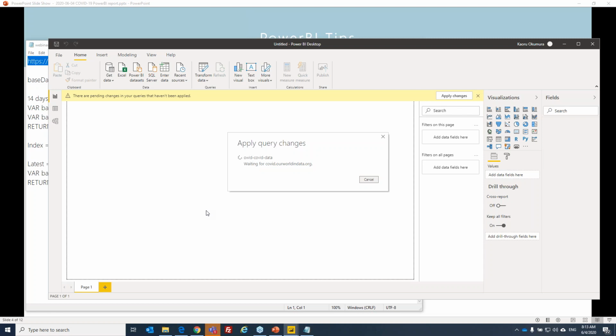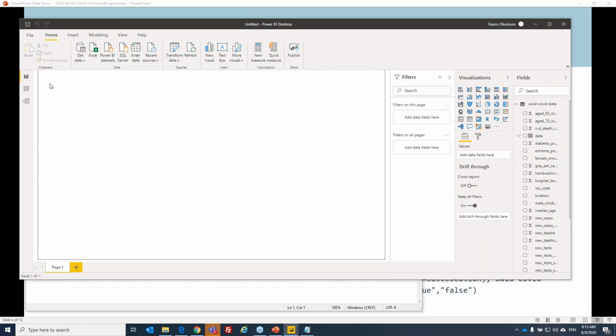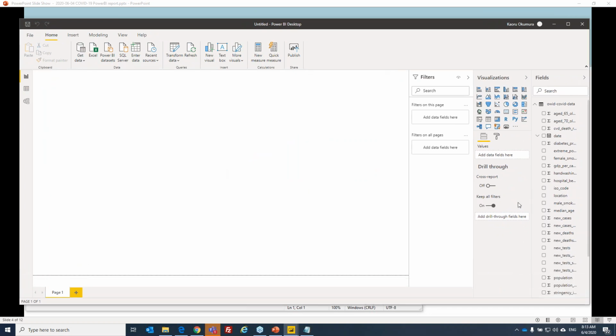Now it takes longer than usual. Okay. Now you can see a lot of fields here. And I start with adding the filter with location.